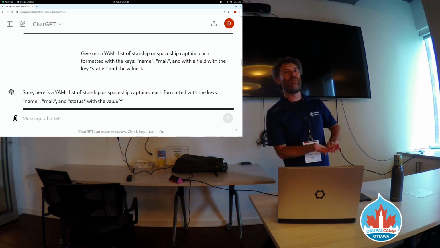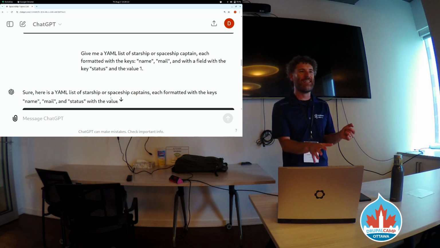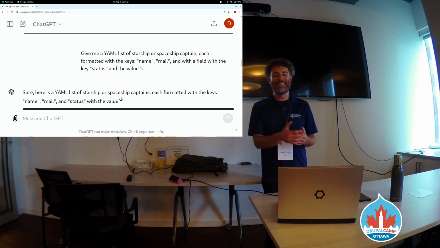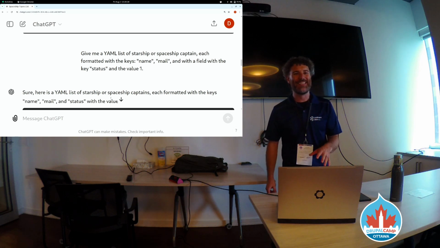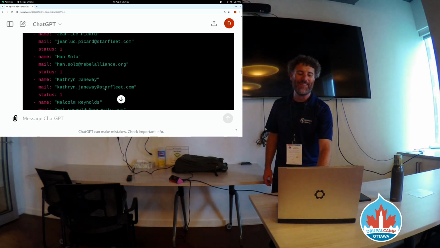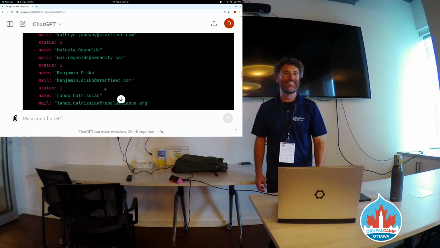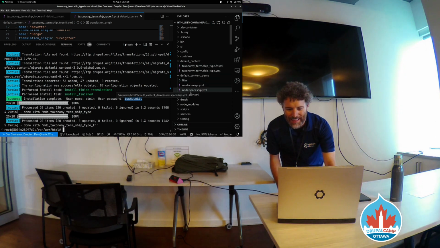You need to set that one for users, otherwise they're blocked, because the default status for users on those sites is 0. So I asked ChatGPT to give me a list of Starship captains with these and their status set to 1. And it was like, yeah, sure, why not? And so it generated this file. Just a matter of copying that in.